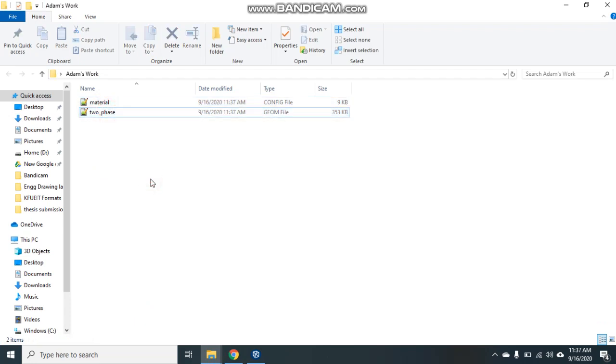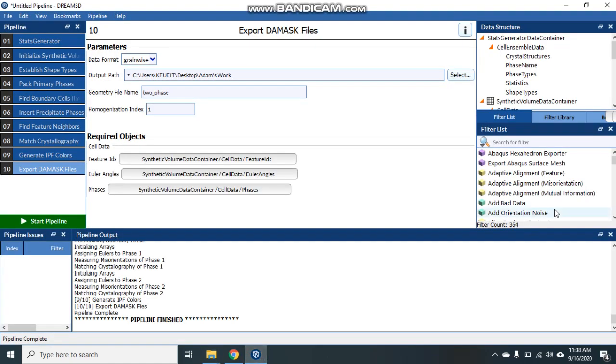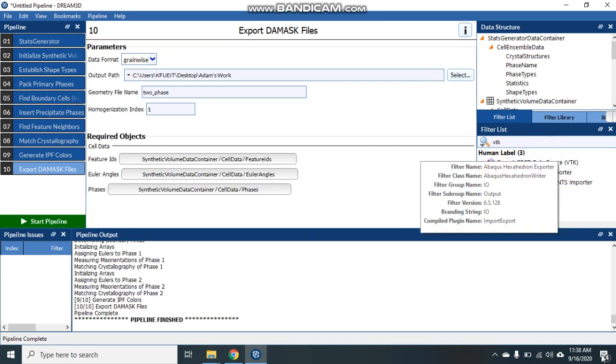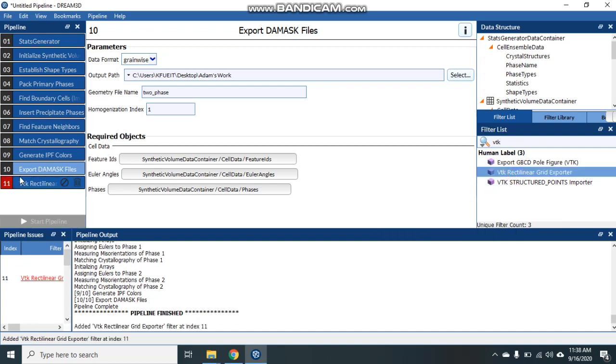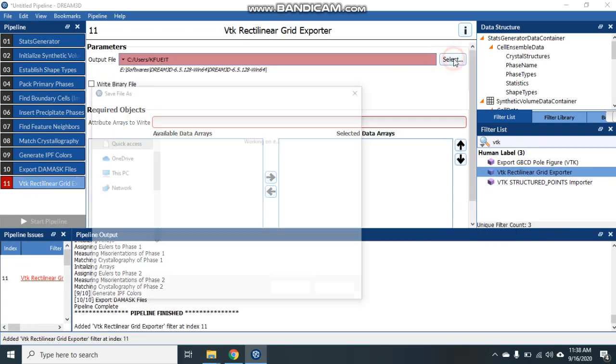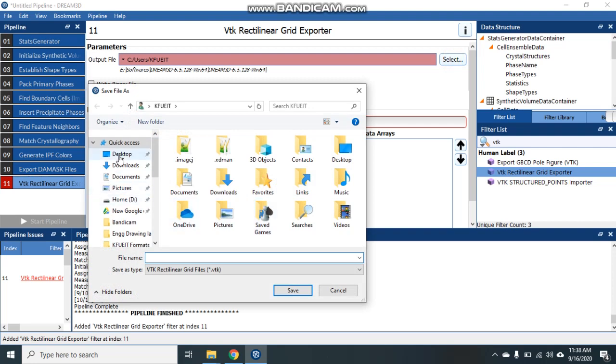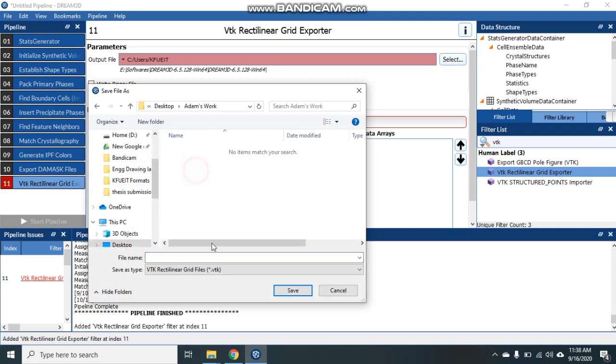Okay, but these two files are not enough to visualize. They have the information of the microstructure which can be used by DAMASK, which can be read by DAMASK, but you cannot visualize them over here. For that, you will have to add a filter, which is VTK. If you write VTK, you can see the VTK Rectilinear Grid Exporter. Okay, if you add this over here and select the output folder from here, like Adam's work, I have selected over here.